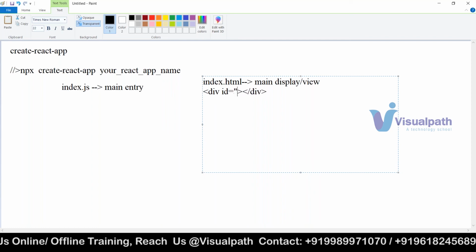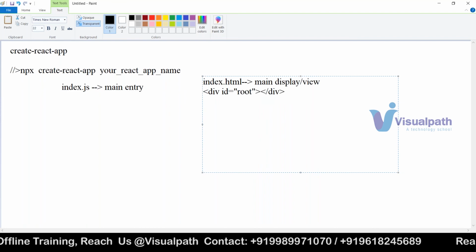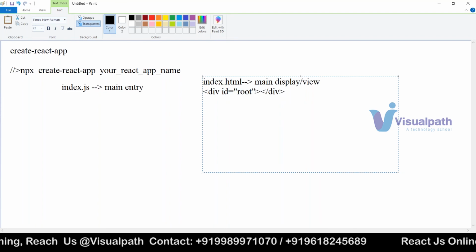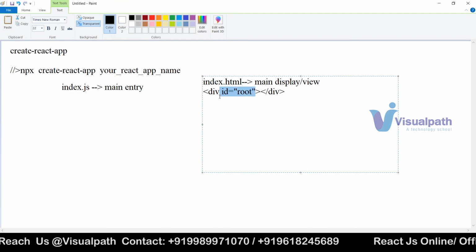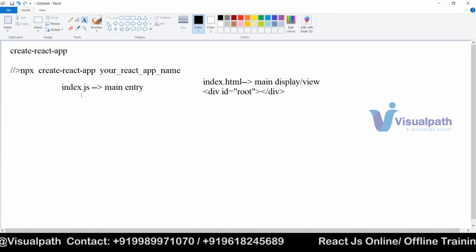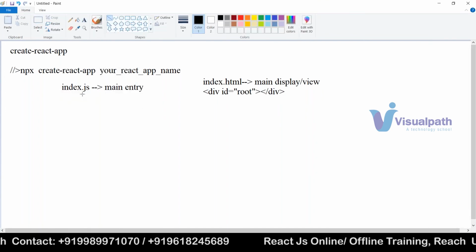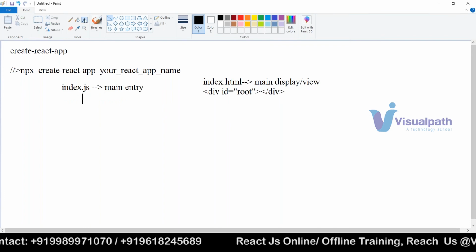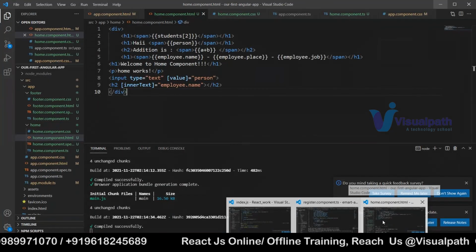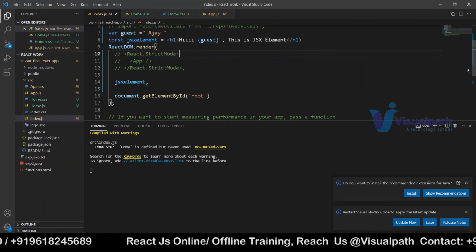So for that, simply you'll give an ID name called root, and into that place document.getElementById, using some dynamic style. You know that, right? With document.getElementById you can add your own HTML data. In the same way, that will be added through your React application. As I told you, this is the main entry point, where all your React related things will be imported.